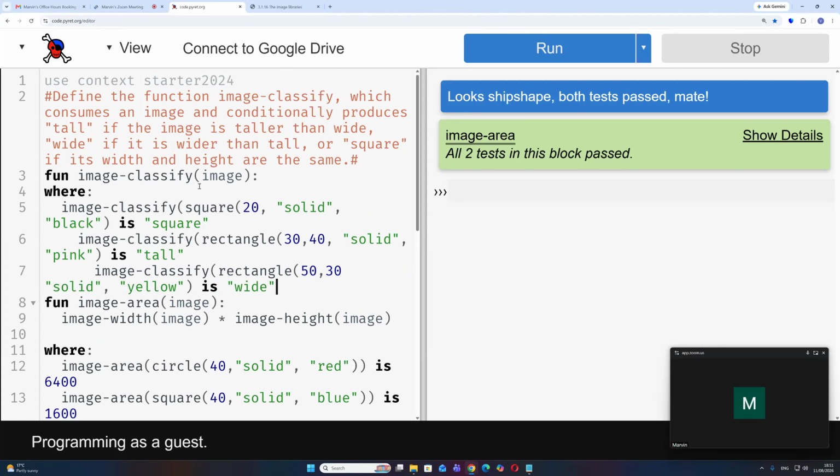Great. Okay. I think that's pretty good for tests.